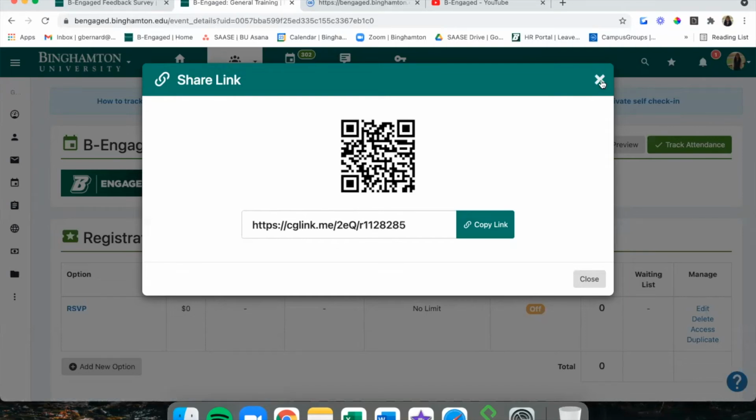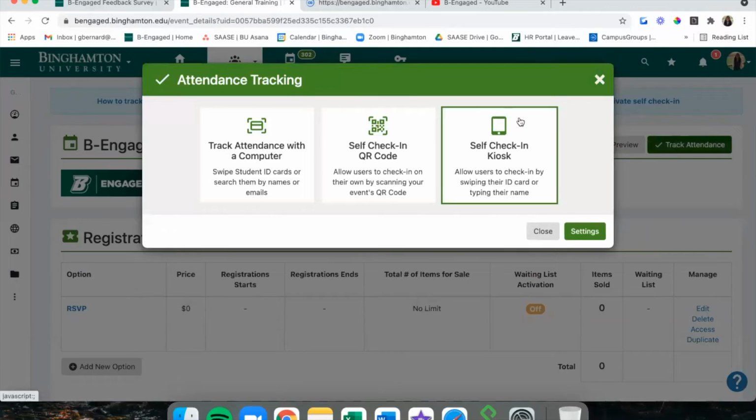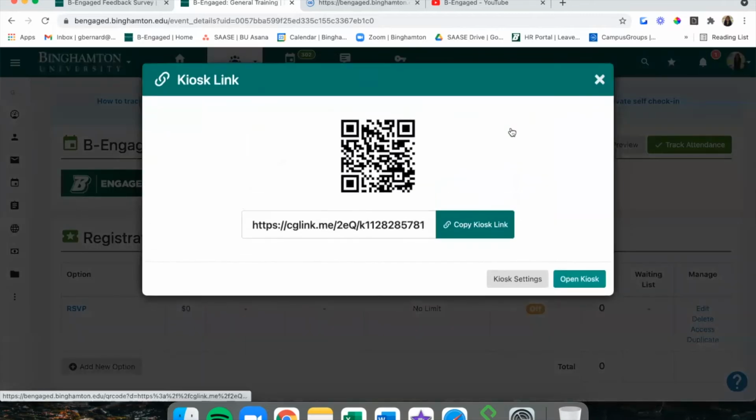So a kiosk, if we head to this track attendance button, the self check-in kiosk is a freestanding link, a freestanding screen that allows users to easily check into events with or without having registered ahead of time and without even having to log in to Be Engaged. So if we click the self check-in kiosk option, you'll see there's a separate link from the event link here. And there's also a separate QR code.